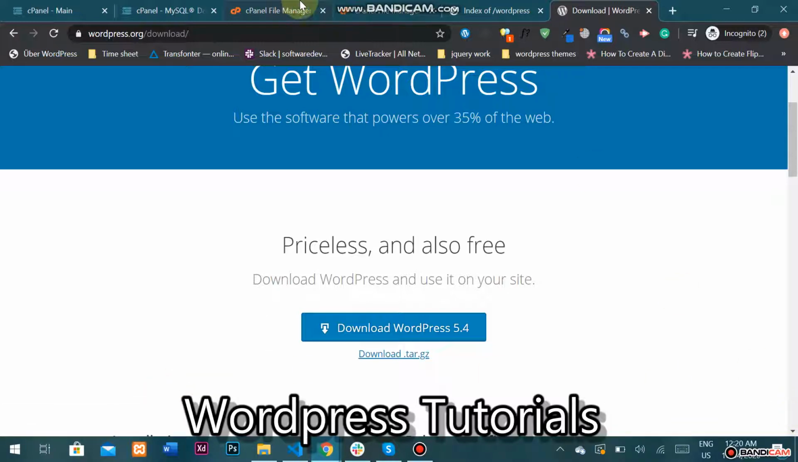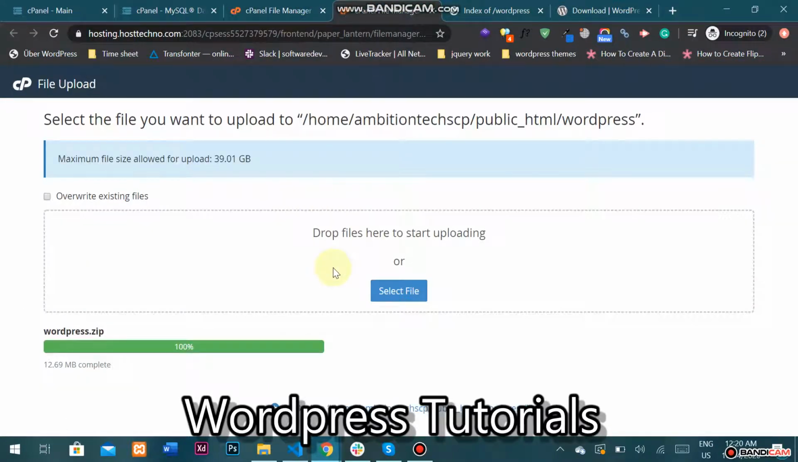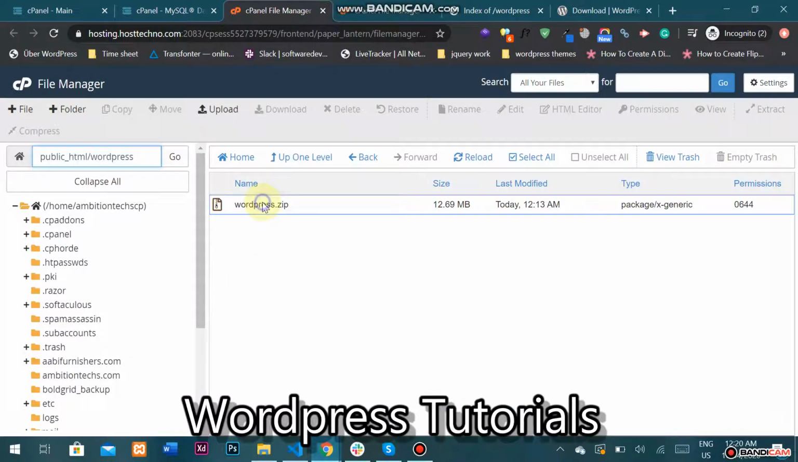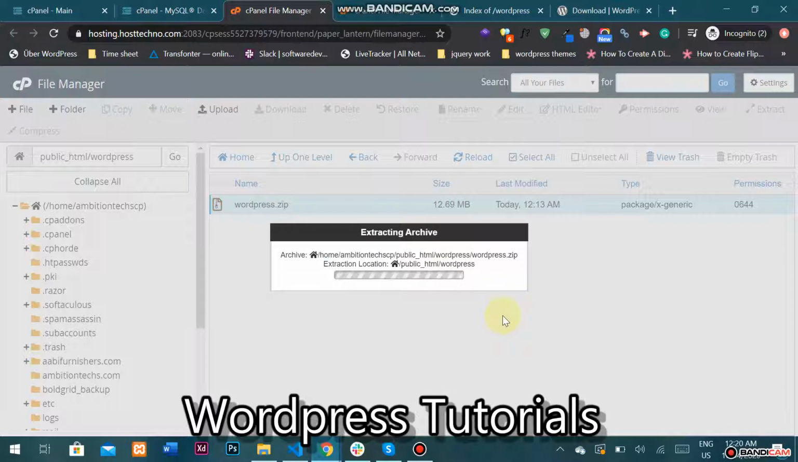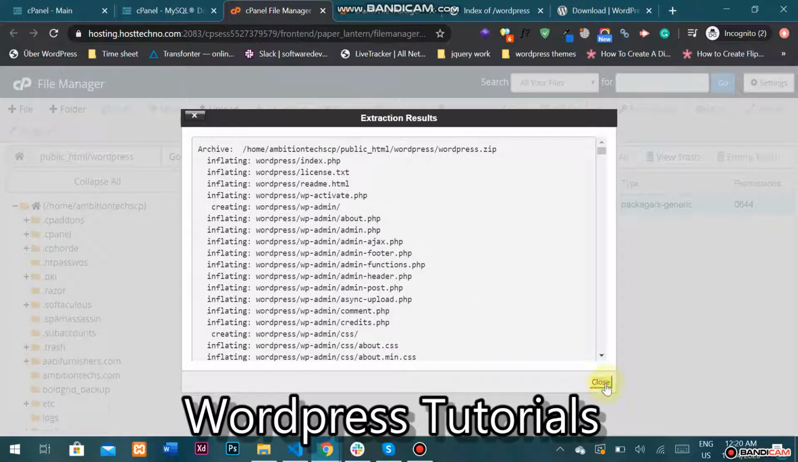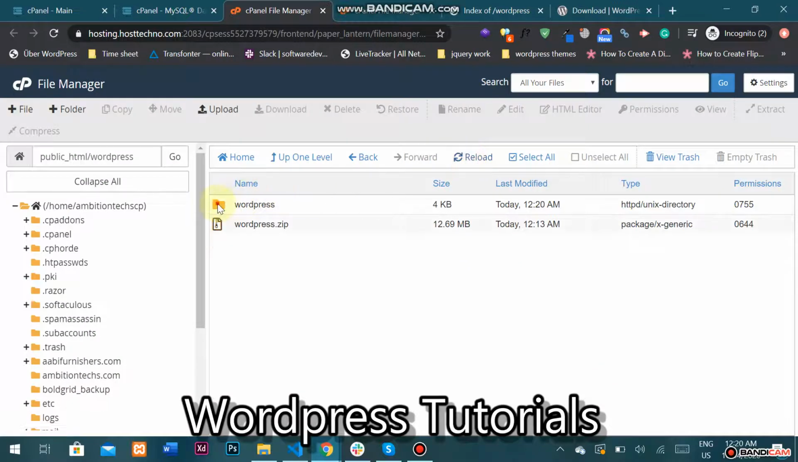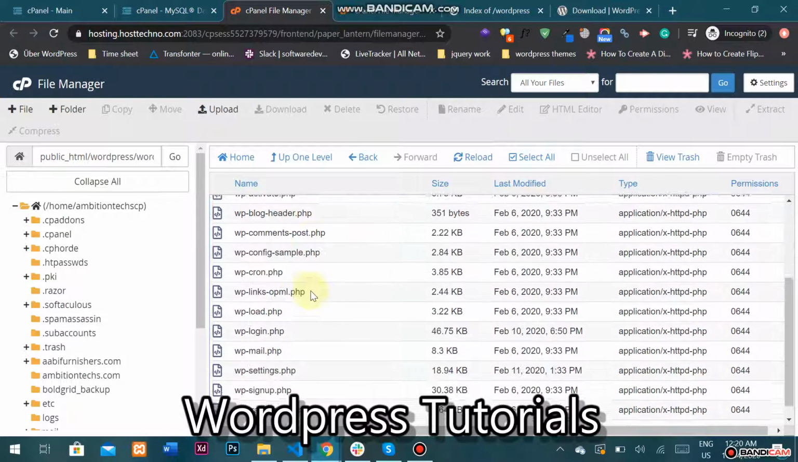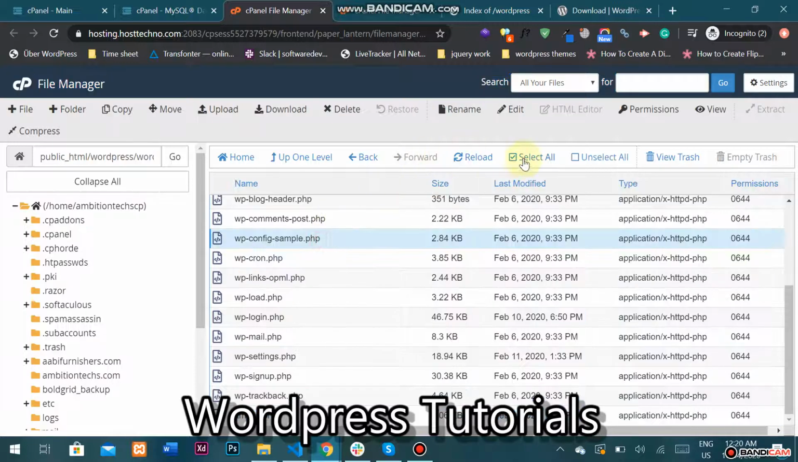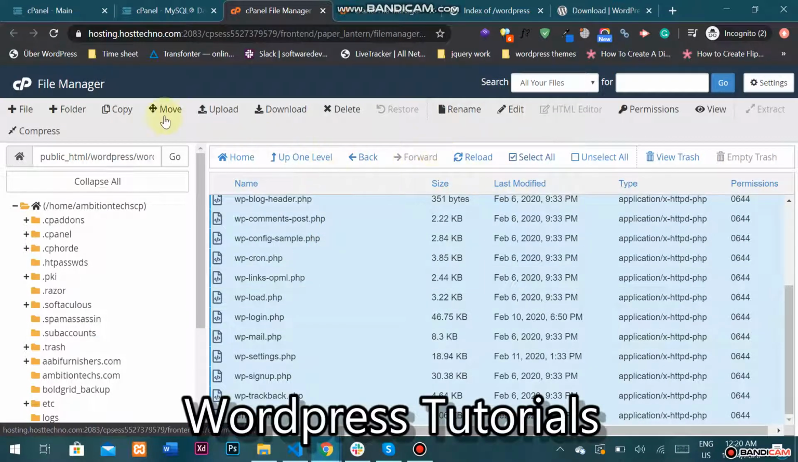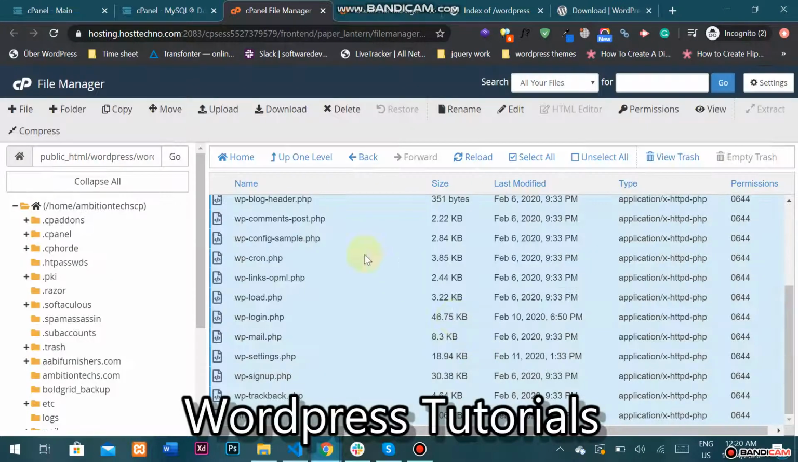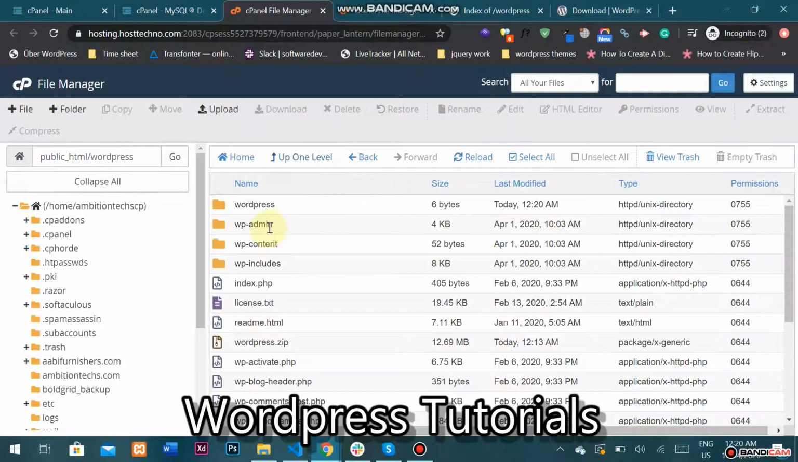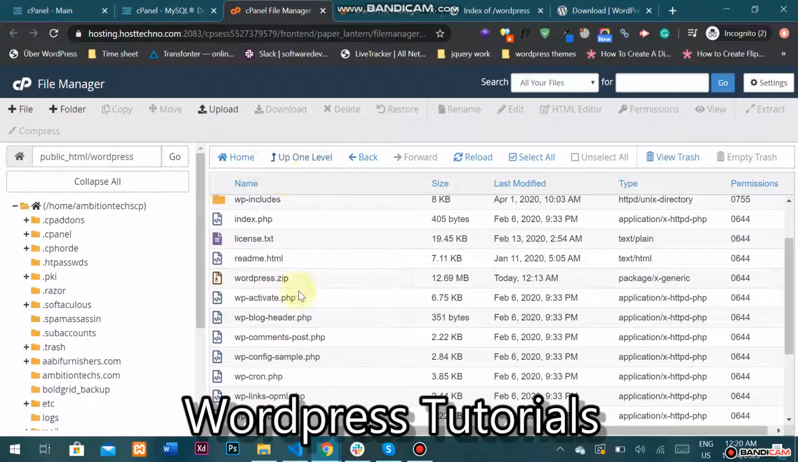So you can simply upload the zip file on that folder. So here is the zip file, then simply extract the folder. You can see all the files are extracted, but I need them in the root folder, so that's why I move them to the root folder of WordPress. So all the files are listed in the WordPress folder.